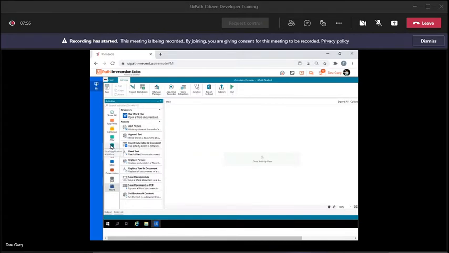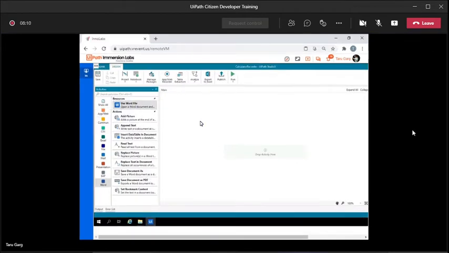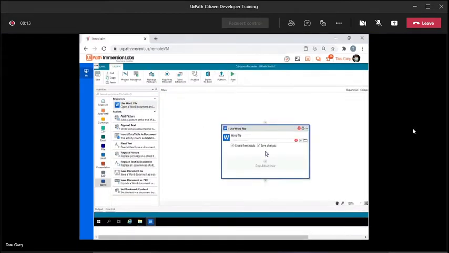So just like we used Excel yesterday, just like we were using the app browser yesterday, we would use Word in the same format. First of all, we will drag and drop the resource for our Word file. Once we drag and drop that, we would give the path of the Word file, and inside this Word container, we'll drag and drop all the actions that we need to perform.